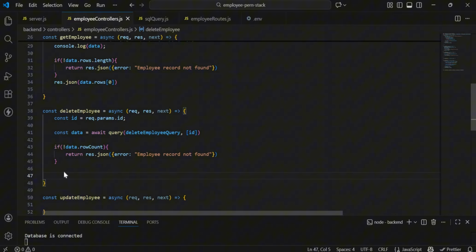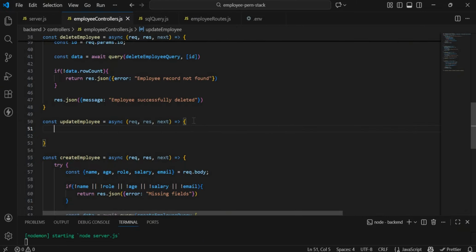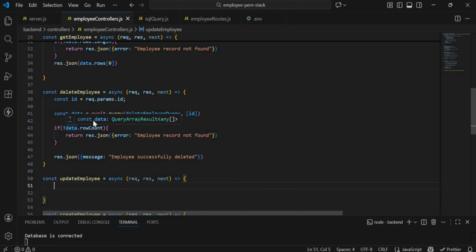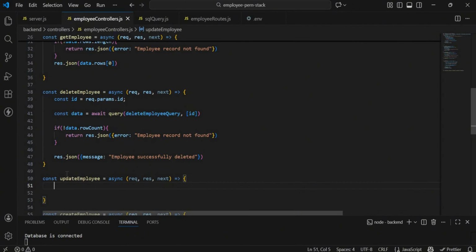But if it was found, then we're going to have response.json, open our bracket, open curly braces, message would be employee successfully deleted. Okay, that is for deleting employee. Next is to update the employee. So this is for delete employee.